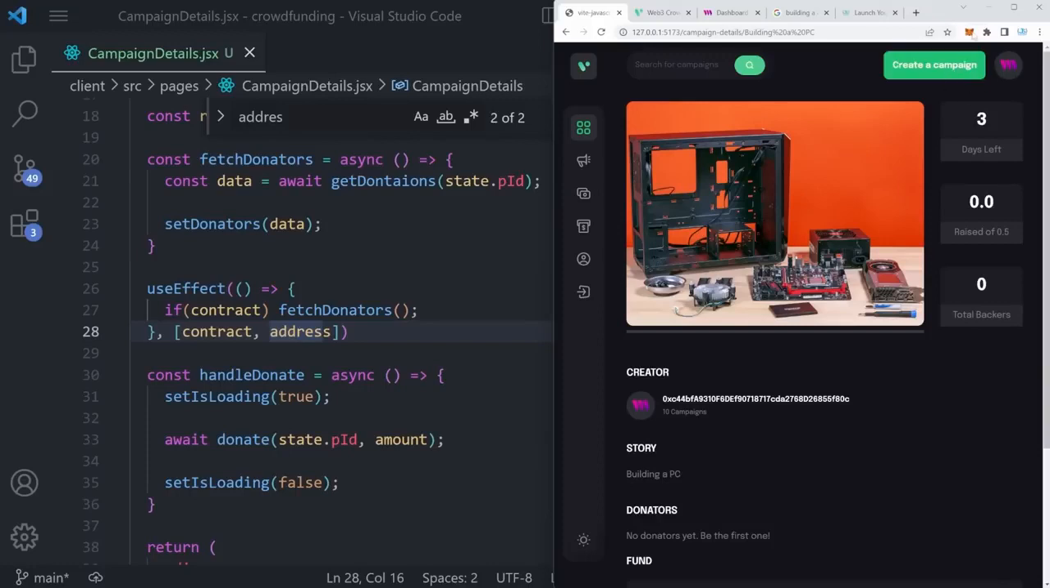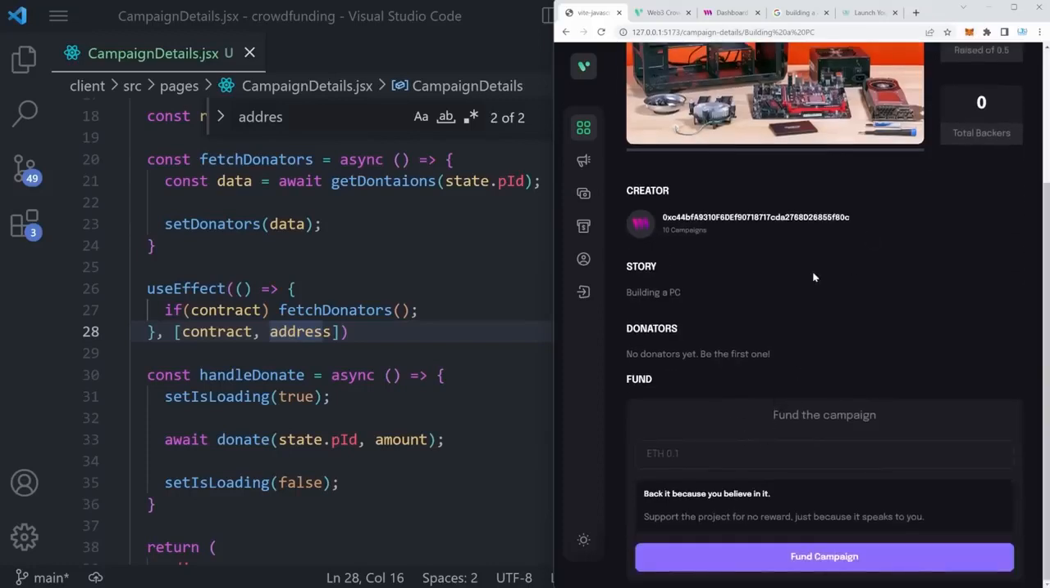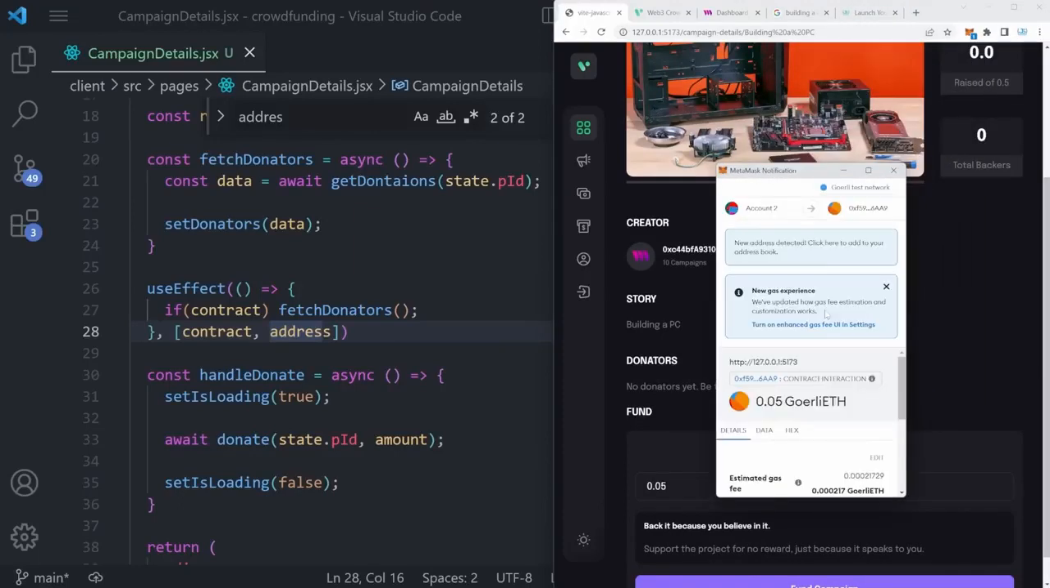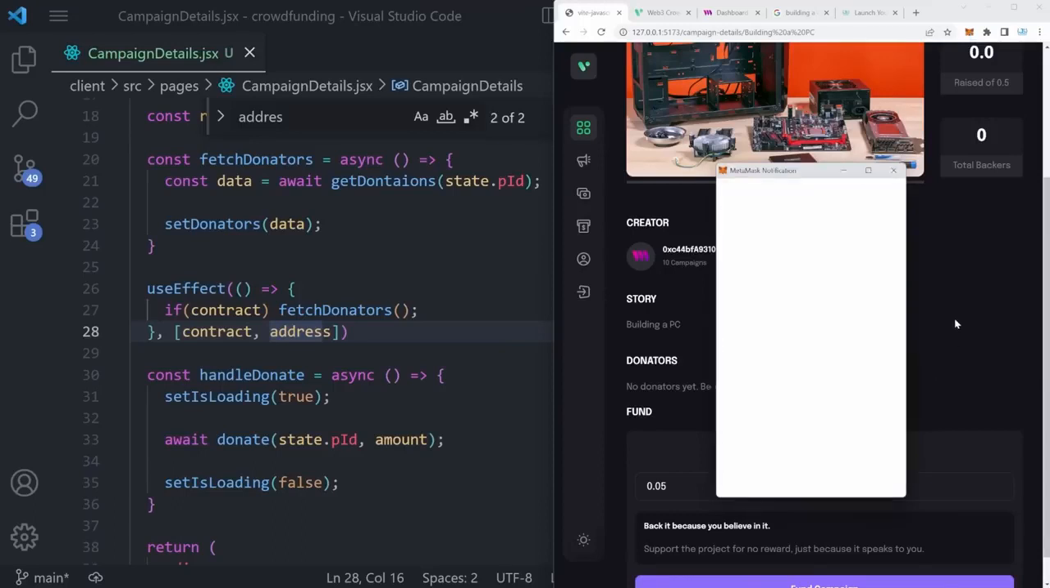I'm gonna connect again. That's great. And now let's fund. I'll donate 0.05 and click fund. A new MetaMask notification appears, and you can see 0.05 plus some gas fees, and I can click confirm.